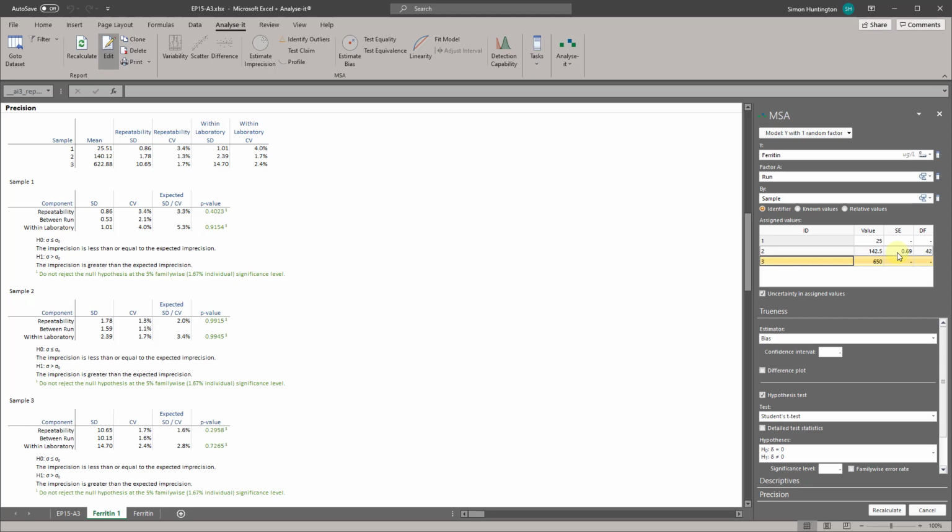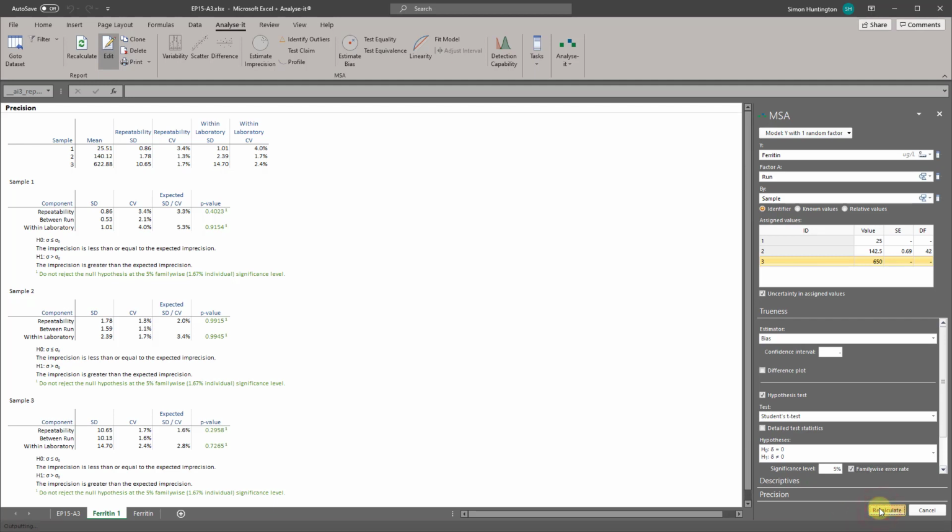In the significance level edit box, type 5% and select the family-wise error rate checkbox. CLSI EP15-A3 uses a family-wise significance level. So the overall significance level is a maximum of 5% regardless of the number of levels tested. Click Recalculate and the analysis report updates.